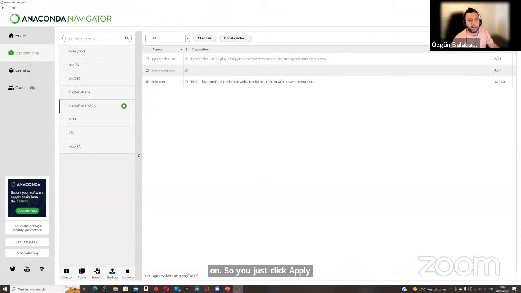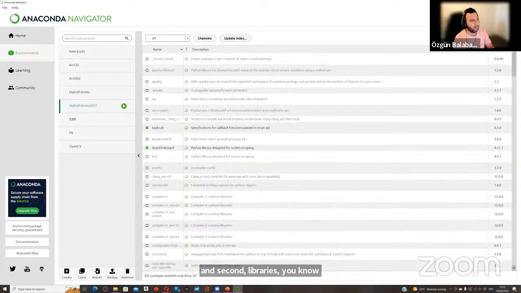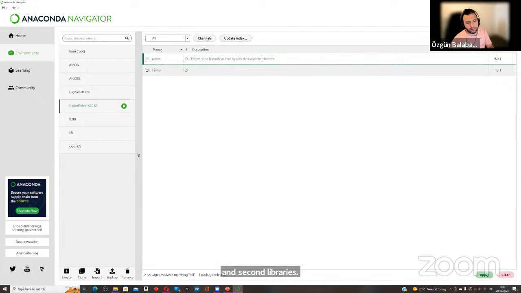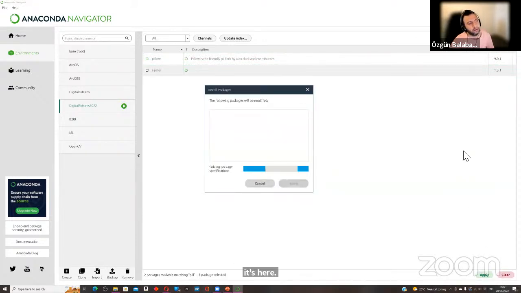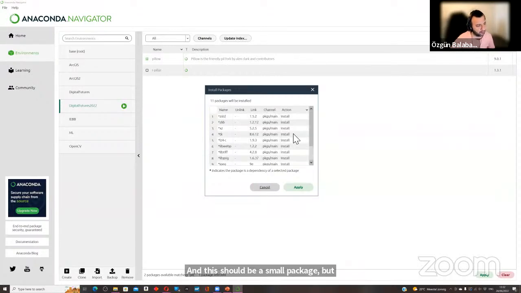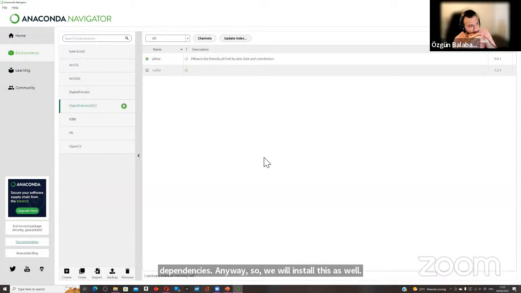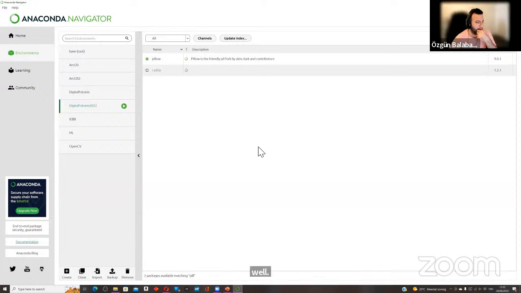And the second library is PIL. It's here. This should be a small package, but with a lot of dependencies anyway, so we will install this as well. Okay, now we are done.